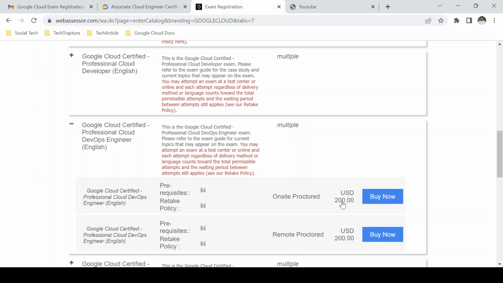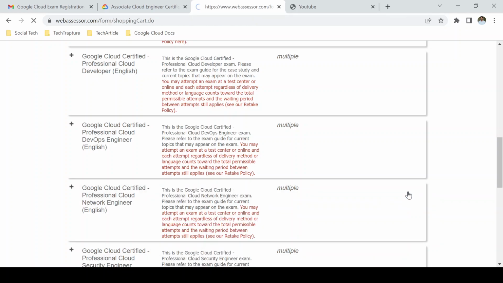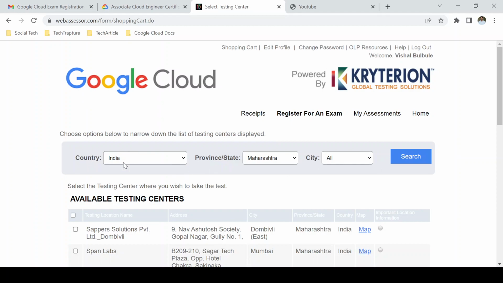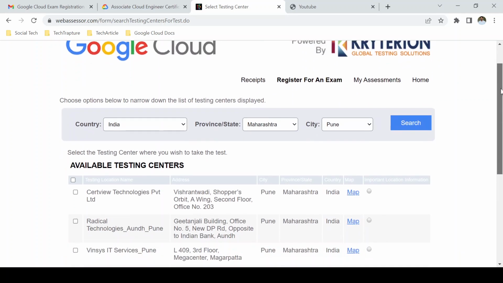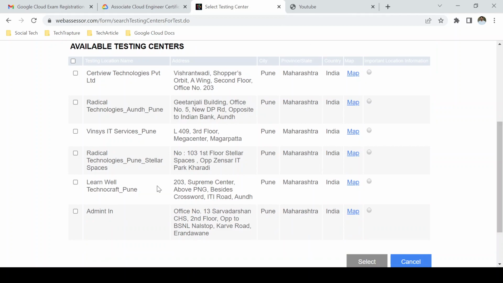Here the fee is $200, so I'll click on buy now. It will show you the different exam centers available in your city and your country. Here I am selecting the country India, and I want to take the exam in Pune. So I'll check the location in my city, which is Pune. It will show me all the nearby centers in Pune. You can select the center that is comfortable for you. Suppose I go with Radical Technologies. I'll select that and click on select.